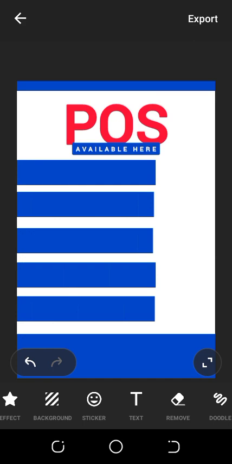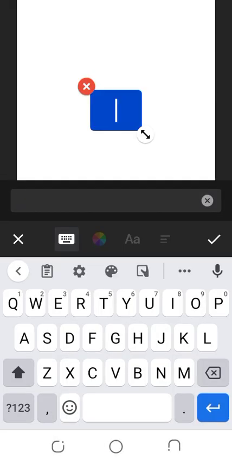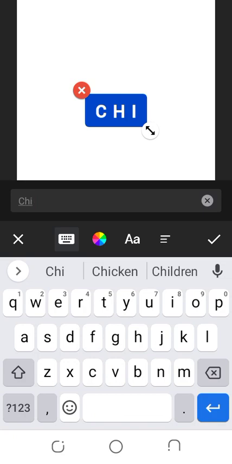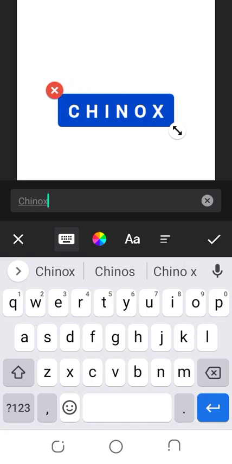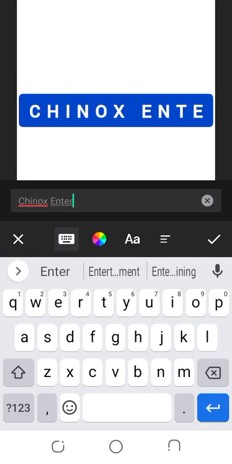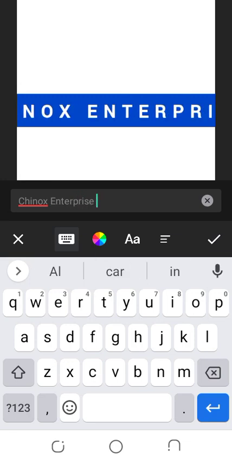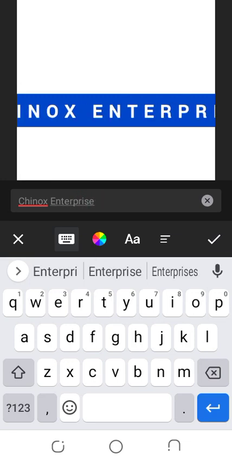Now you will look at the name of the person that owns the POS. Let's assume it is Abdusalam Enterprise, or let's say Chinox Enterprise. Any name you want. Maybe the person tells you the name. Let's say Chinox Enterprise. Some can say Ventures. It depends.